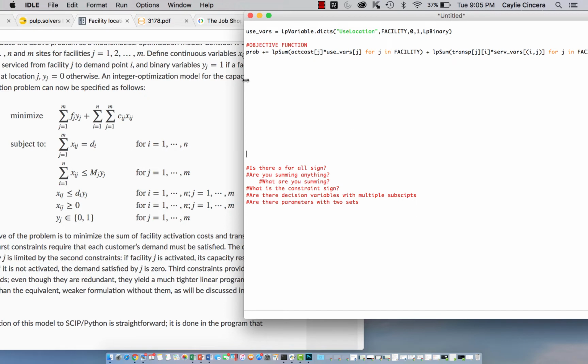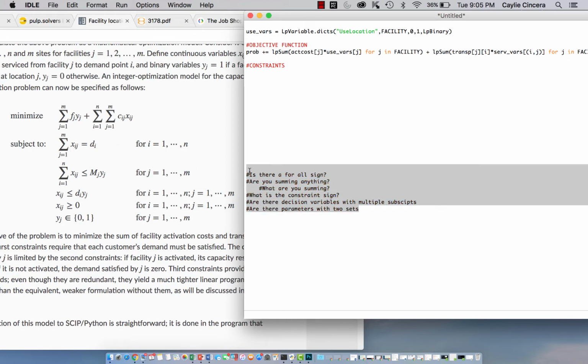So we're just going to keep going with that. We were talking about setting the constraints. So in our problem, this is our first constraint. These are the questions that I had in my PuLP basics videos that are really important when you're setting the constraints. The first thing you want to ask yourself is, is there a for all sign? In this case there is.